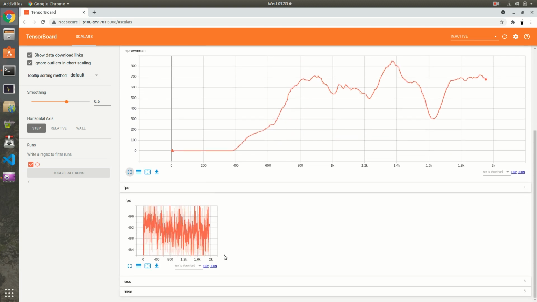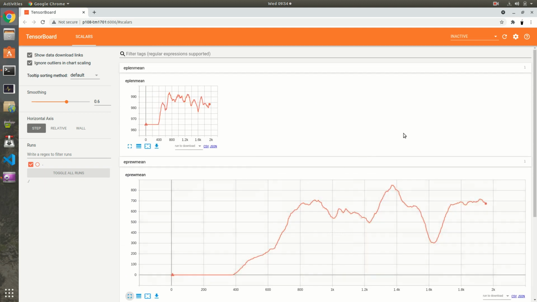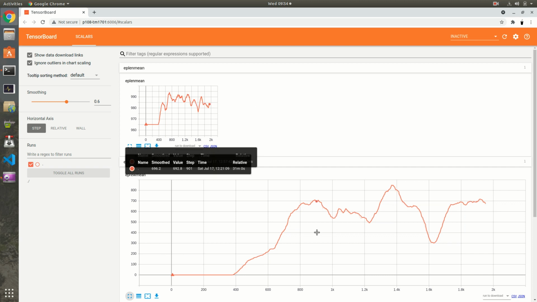You have other metrics such as the FPS. Let's say you run this on a remote server and you wonder why it takes a long time. You can see if there were some performance problems along the way, like another process running or something like that. And this is the length of the episodes, so it's pretty consistent with the reward mean.